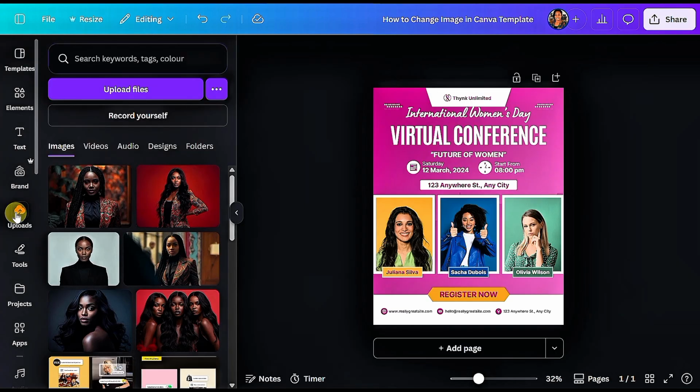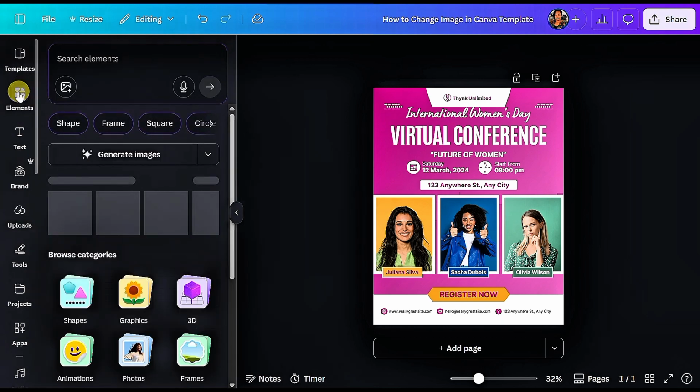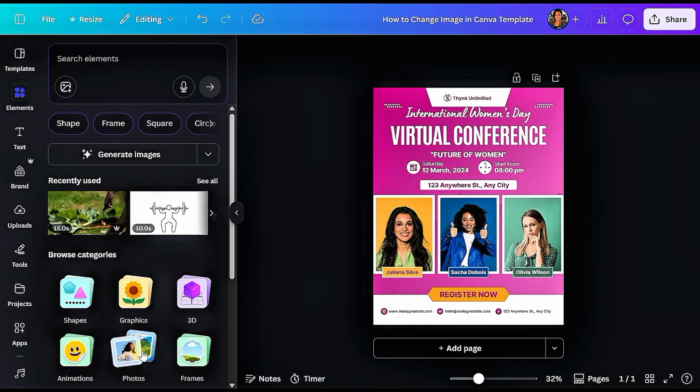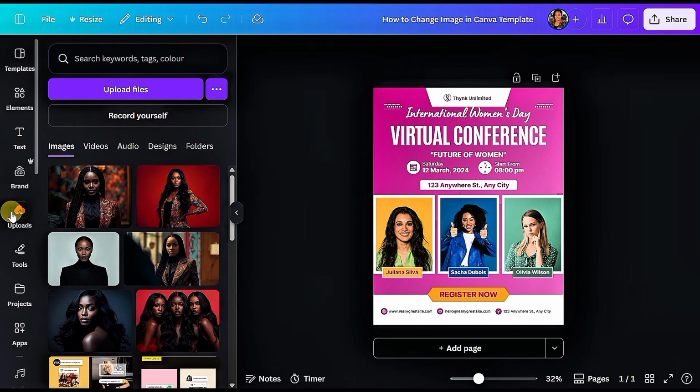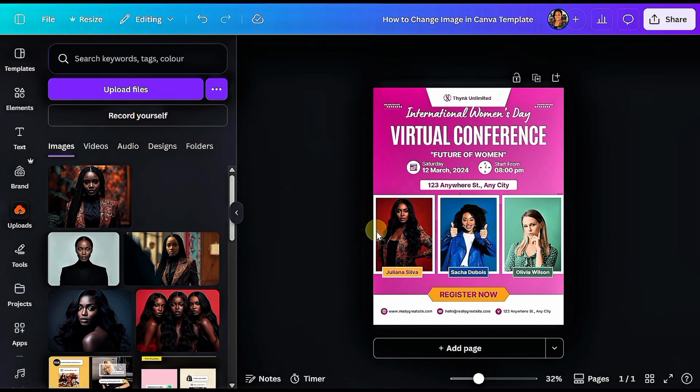We want to come to our uploads tab to bring in our images into our design. Or if you want to select from the Canva element library, you can always come to photos and search the image you're looking for. I'm going to go back into my uploads tab and hold the image I want to put in the template and drag it like so and replace it with the image that is there. You see how it replaced?